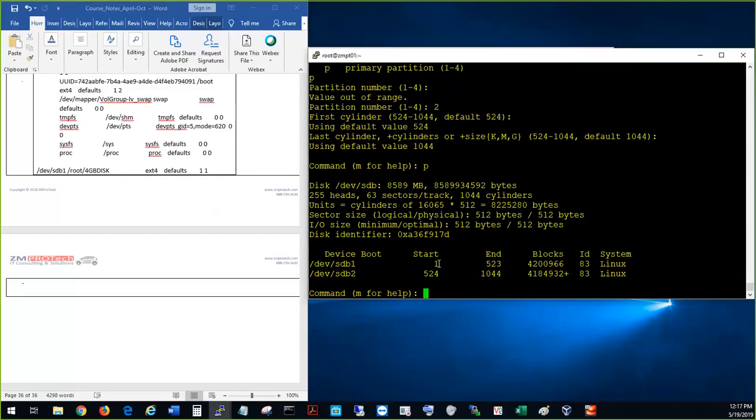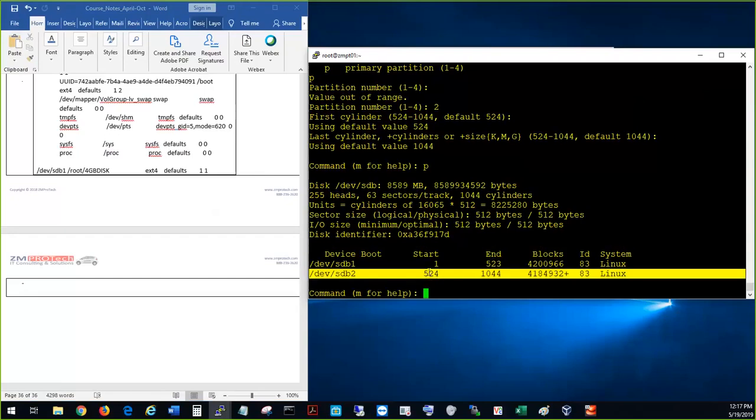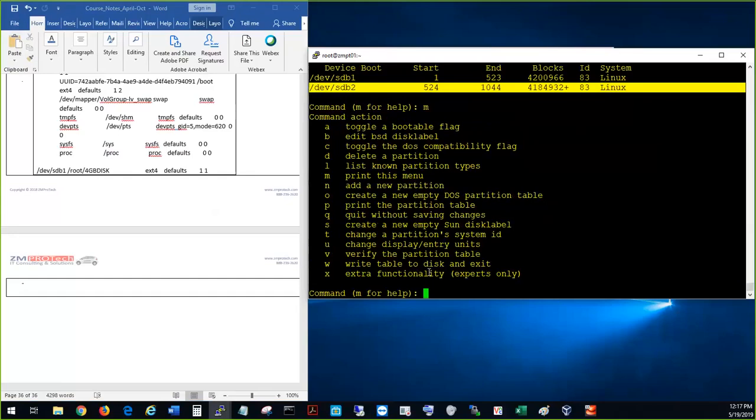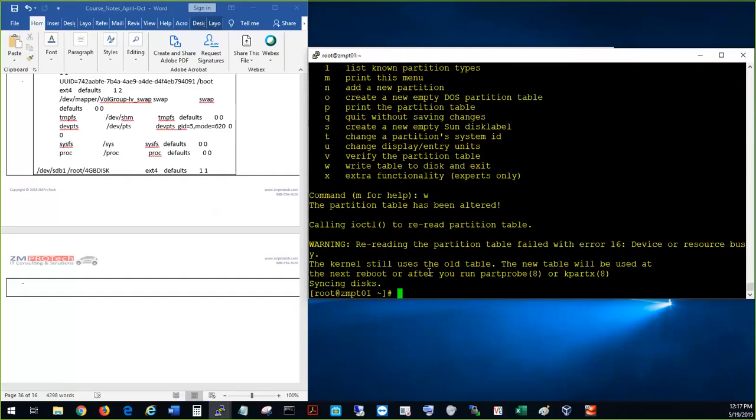The first block starts at 1 and ended at 523, and the second starts at 524, and this is where it's ending. And this is the ID here. ID 83 is a Linux system. It took that automatically here. When we're creating swap, we have to assign it. If you quit now, it's not going to save changes. If you simply quit, it quits without saving changes. But I want to write changes, so I'm going to type W and hit enter.